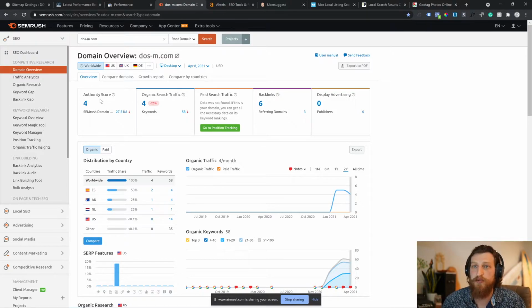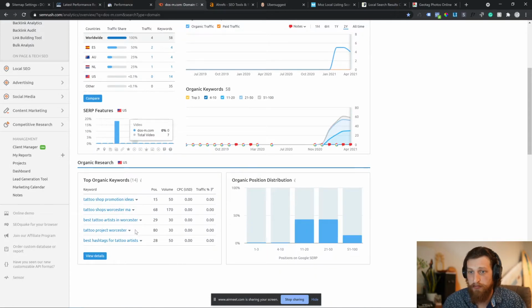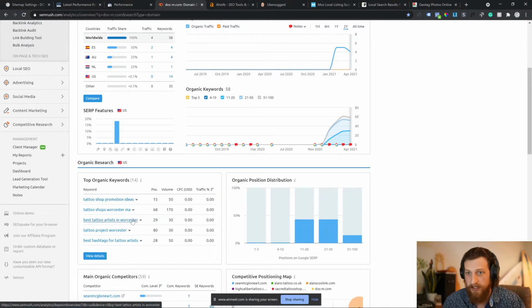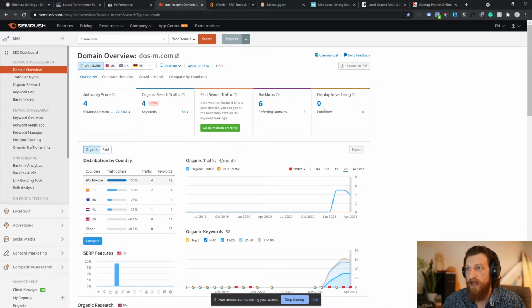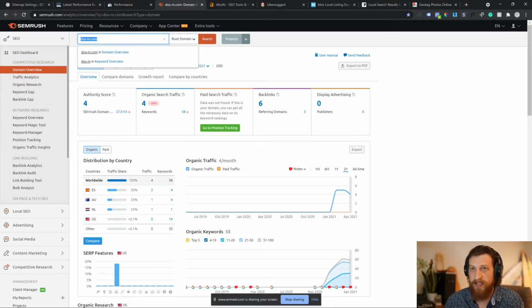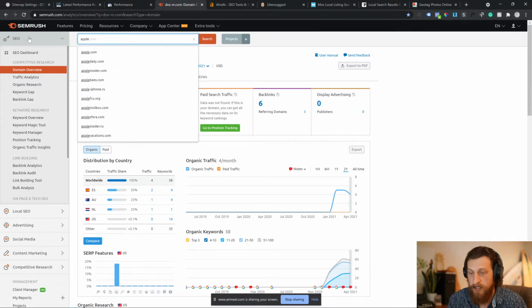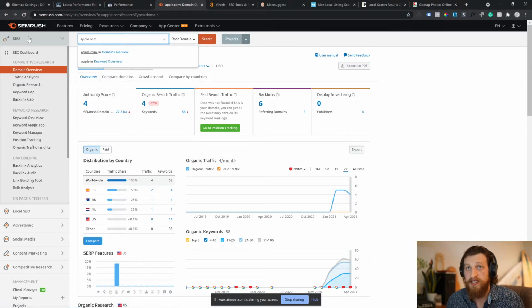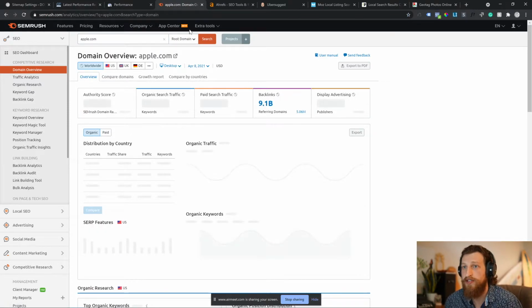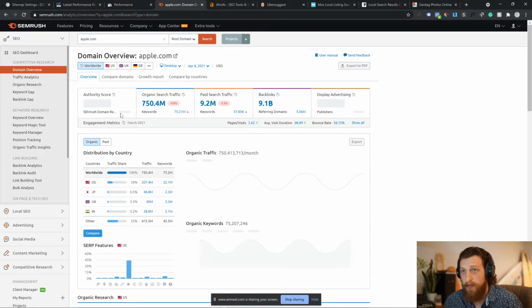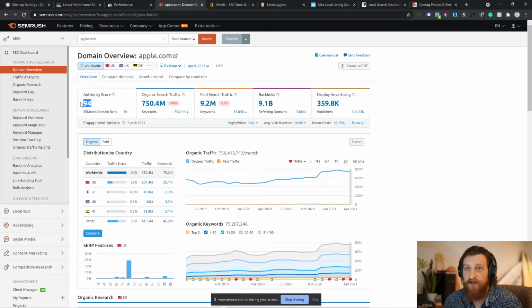But you can see here, this will tell you everything you need to know. So authority score, what keywords I'm ranking for from this perspective that is just pulling up, and you'll see tattoo shop promotion ideas, best tattoo artist in Worcester, things like that. And then let's just use Apple as an example so you can actually see what a website that has been around and established for some time will look like, that is super popular. And it's dramatically different. So authority score 94 because they're one of the most popular websites on the web.